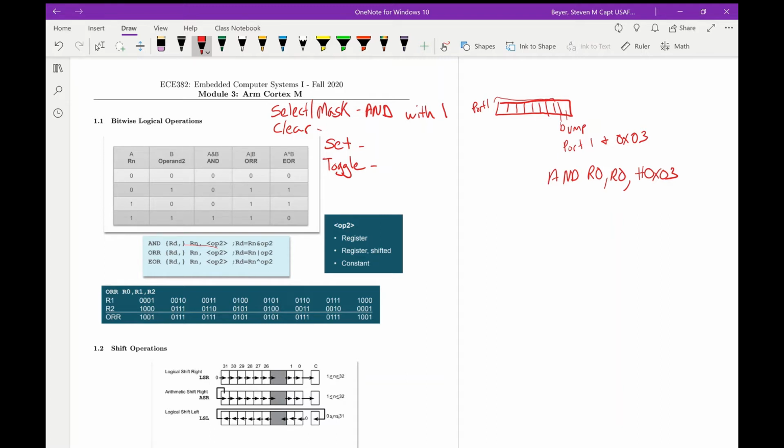All right, clear is, we want to set it to 0, so we're going to AND with a 0. So that's just going to be AND R0 with an immediate value of 0. And that's just going to clear that entire register.